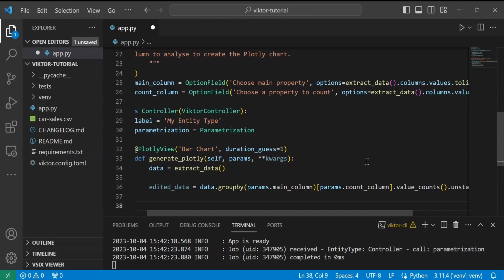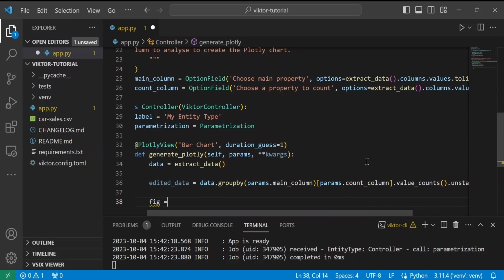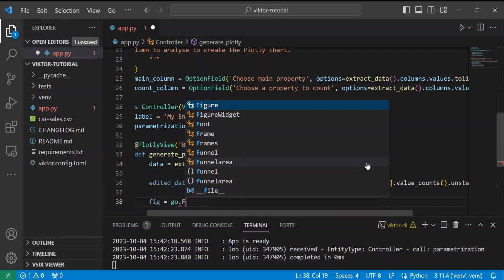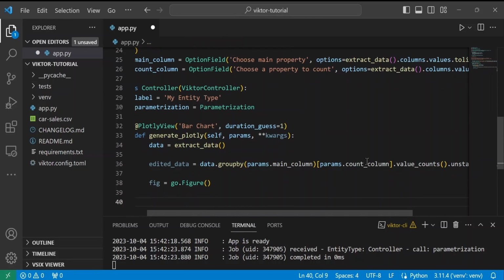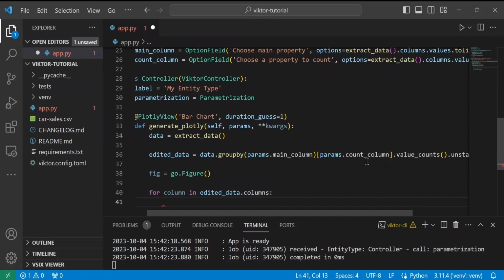Next, let's make the bar chart like we saw in the beginning of this video. We will need to loop over the columns in our edited data for this. Let's start by using the graph objects to make our figure. We can go fig equals go.Figure. Then let's write a for loop and loop over the columns in our edited data. Like so.